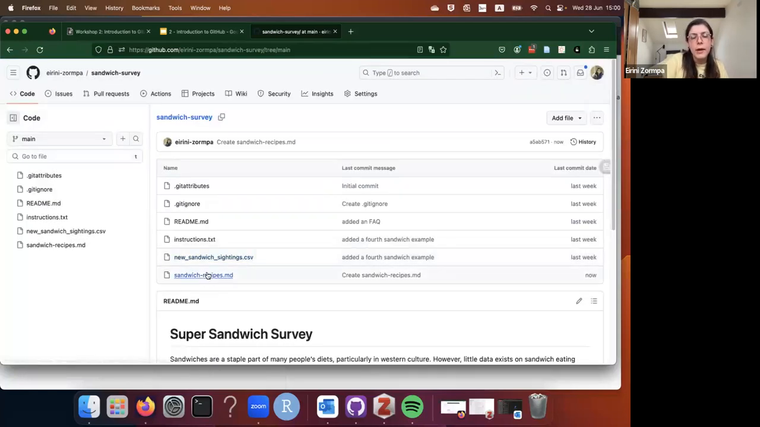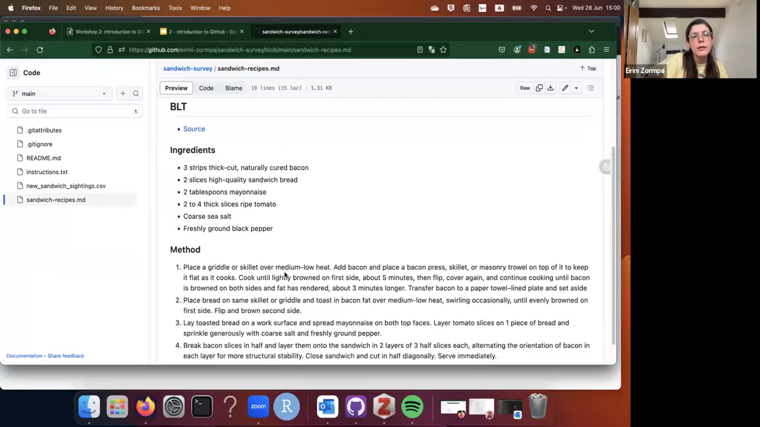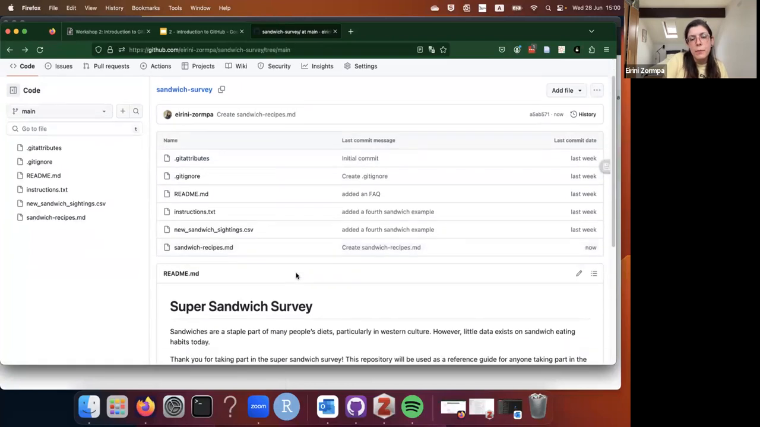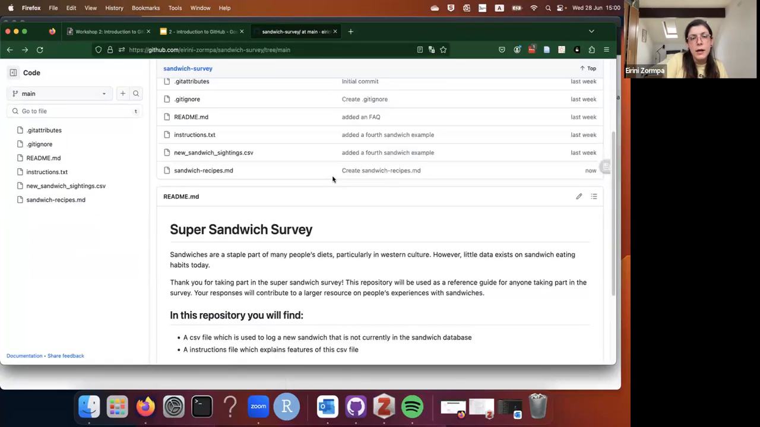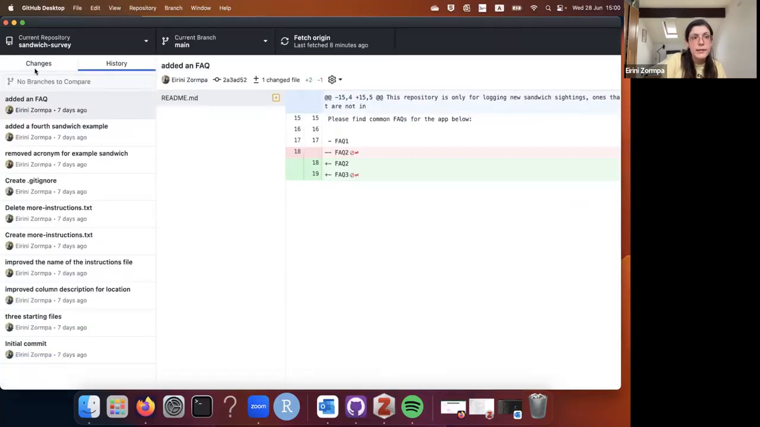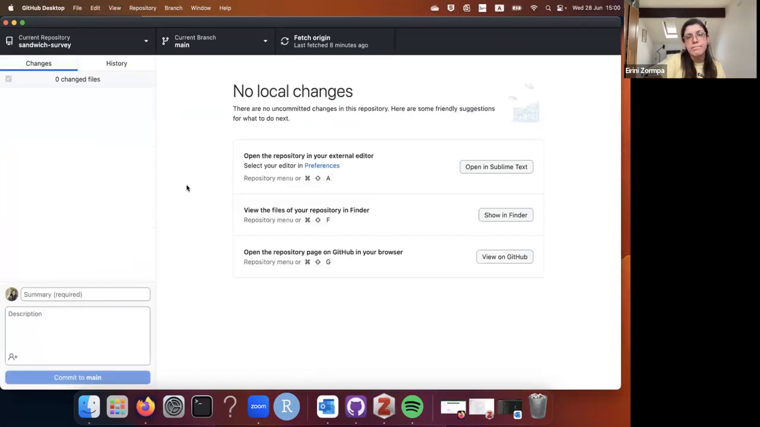So that's lovely. I now have this new file with these recipes in my GitHub repository. But obviously, this does not yet exist in GitHub Desktop, right? Because I haven't edited locally. It's just online. As you can see, there are no changes shown here. GitHub Desktop does not know that anything has changed.